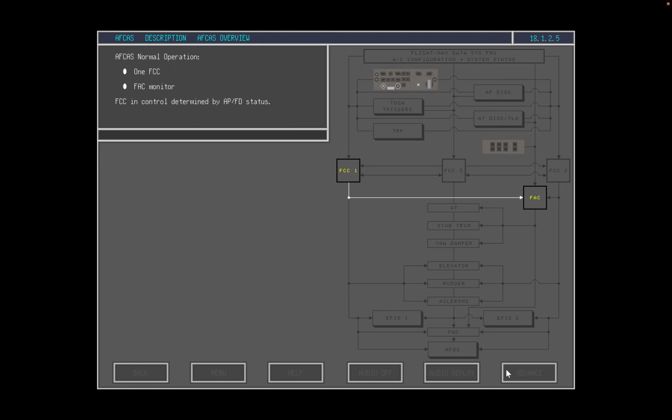FCC 1 is normally in control. FCC control is determined by the engaged autopilot or flight director status. We will discuss side-in control logic in more detail in the AFCS section.